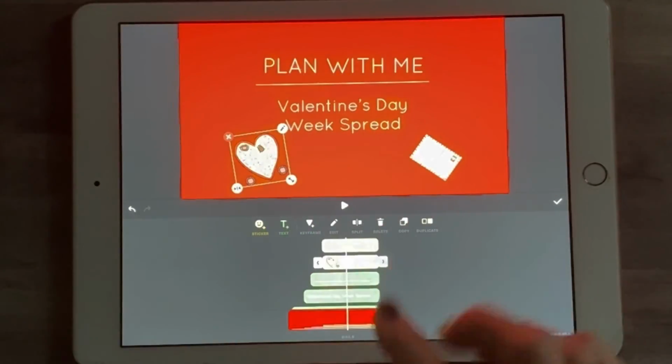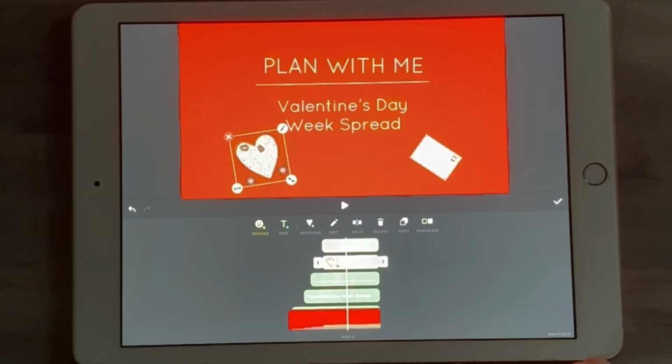It seems like really a lot of steps and a long drawn out process, but that's just because I'm explaining everything in detail. Once you kind of get it down and do it a few times, it goes super quick. It's just kind of like creating an Instagram story if you're familiar with that.